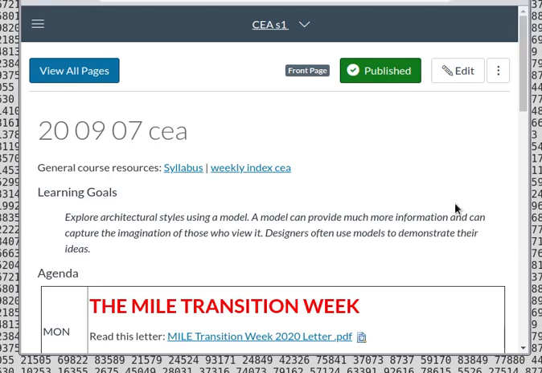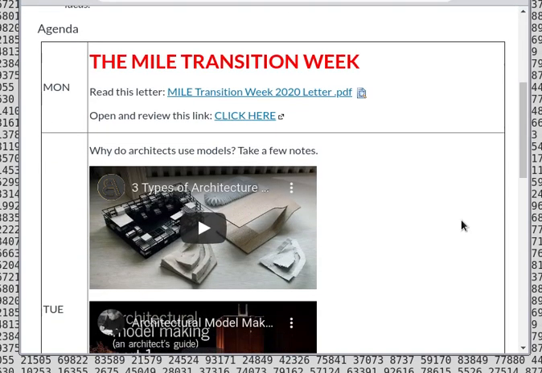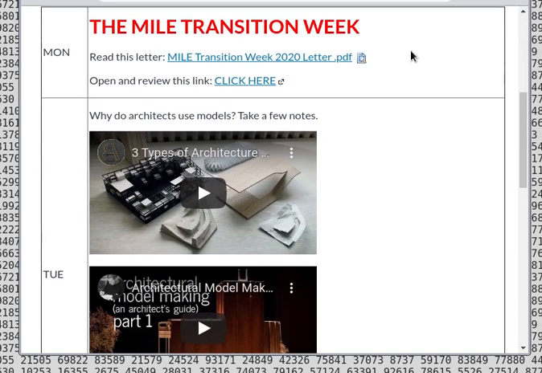So we're going to be looking at designing and developing a model, and looking at how architects use models. First thing we need to talk about is on Monday, you have a day off, but you need to read this letter and go through this presentation to understand what's going on this week as far as transitions and when you're supposed to come to the mile and when you're supposed to stay home. So take a look at those things from Miss Blaylock, and we will go from there. Let me know if you have any questions.